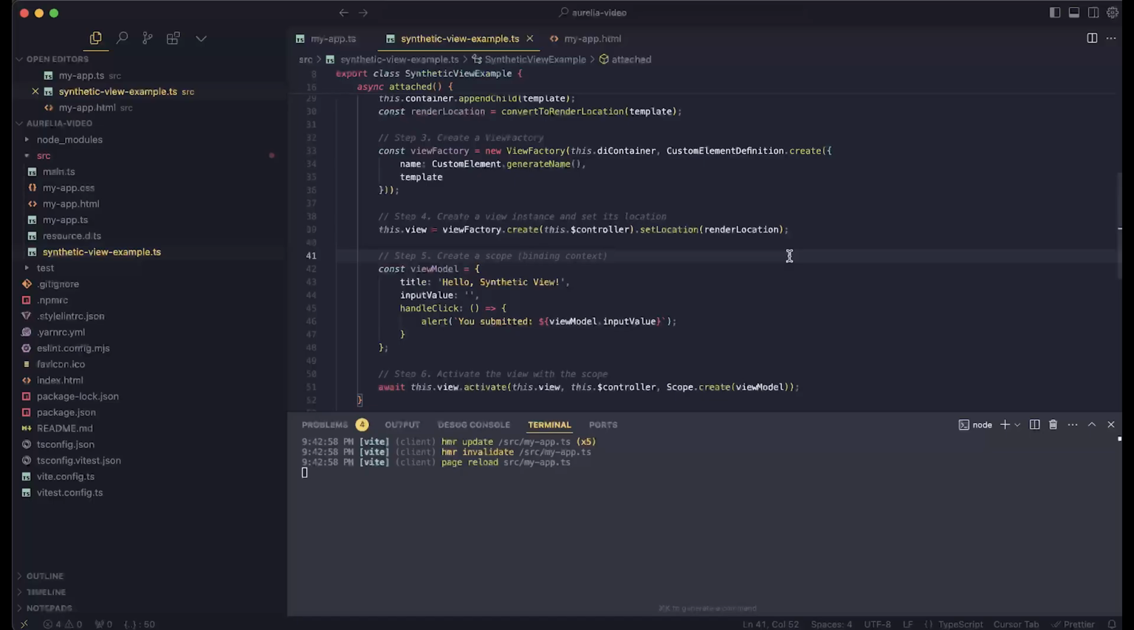Okay, so now we're going to talk about attaching views to different targets. So synthetic views can be attached to different parts of the DOM, including the shadow root. So this allows for encapsulation and styling isolation. And I'm going to quickly show you how you can attach a synthetic view to a shadow root. So I'm going to change some of this code in here.